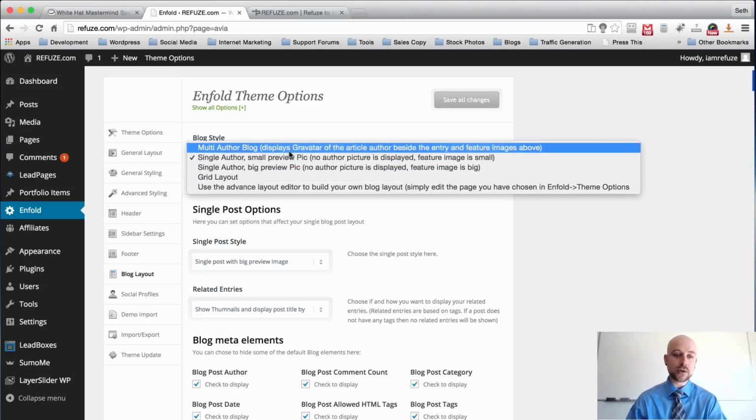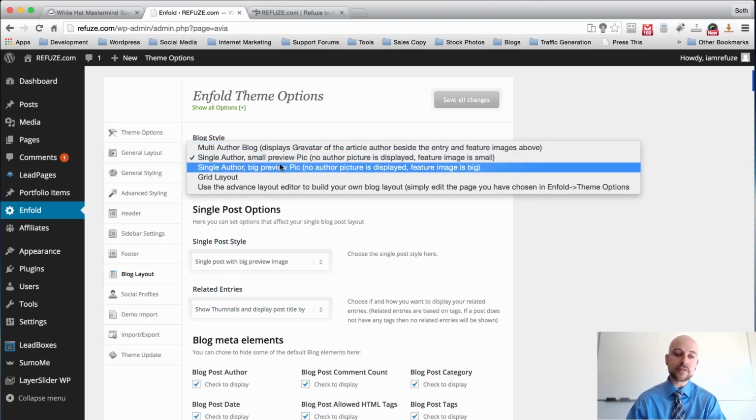Optionally, you can have a single author small preview pic on the left, or a single author with a big preview picture above the title, which would stretch the full width of the blog list page.